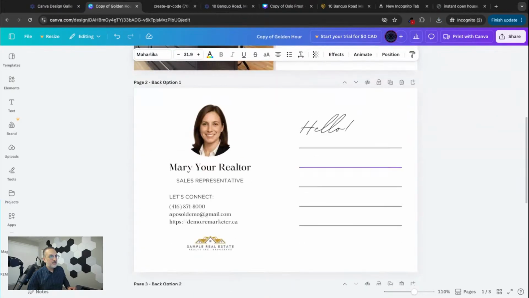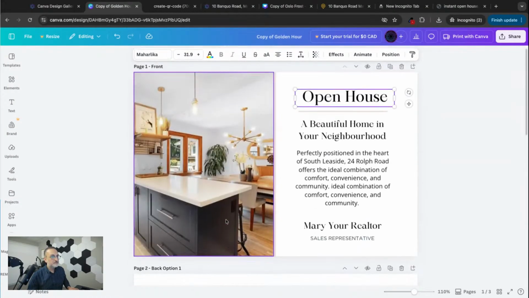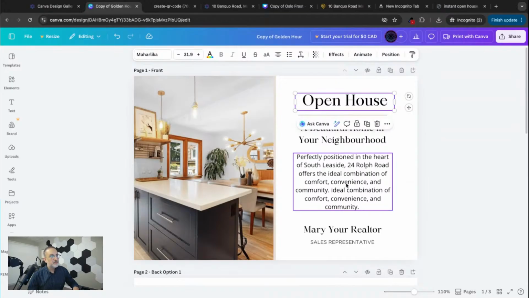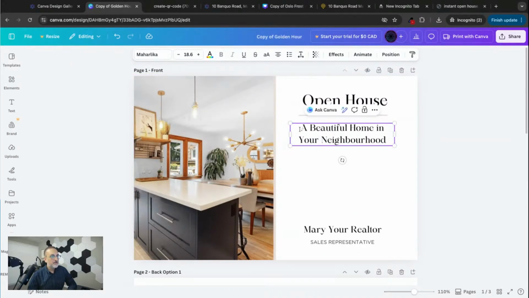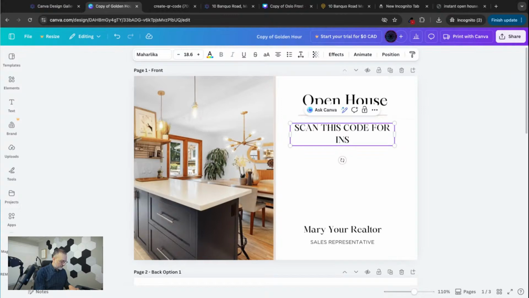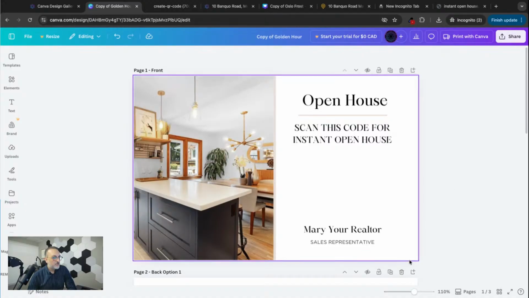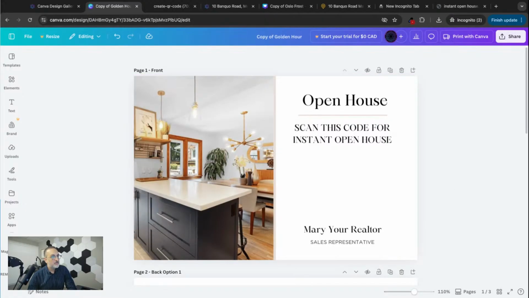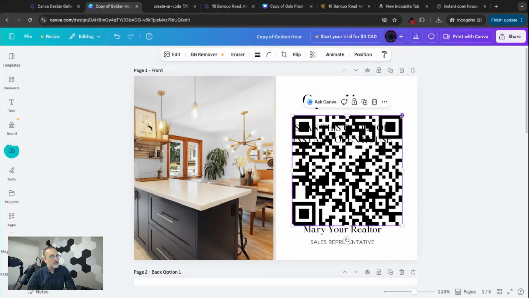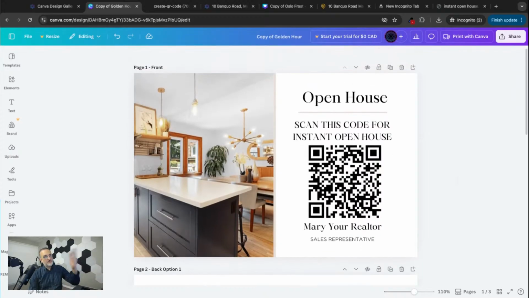And let's say I want to use, let's just change this in the same way. So let's delete that. Instead, I'm going to say scan this code for instant open house. All right. And then what I need to do is to drag and drop my code in there and just place it in here, just as easy as that, and have this printed.